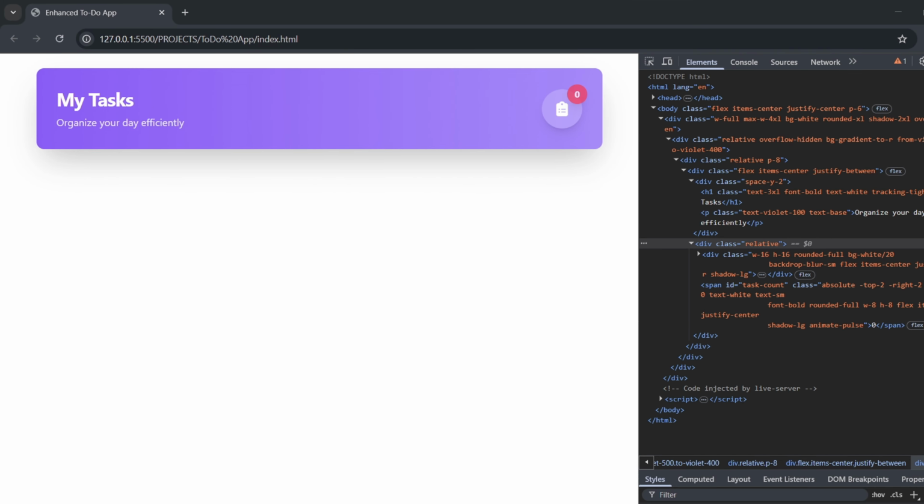Let's take a look at it now. The gradient header is in place, the title stands out, the subtitle is easy to read, and on the right we've got the task icon with a little badge bouncing. It already feels more alive.